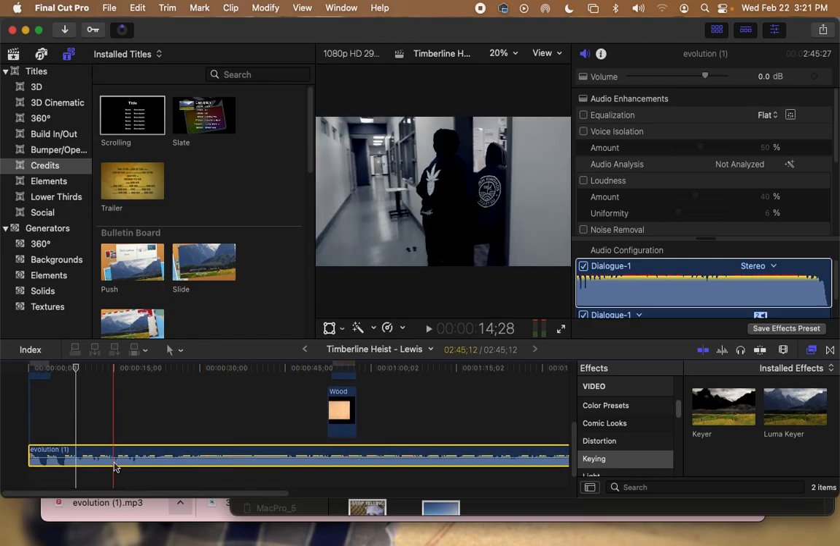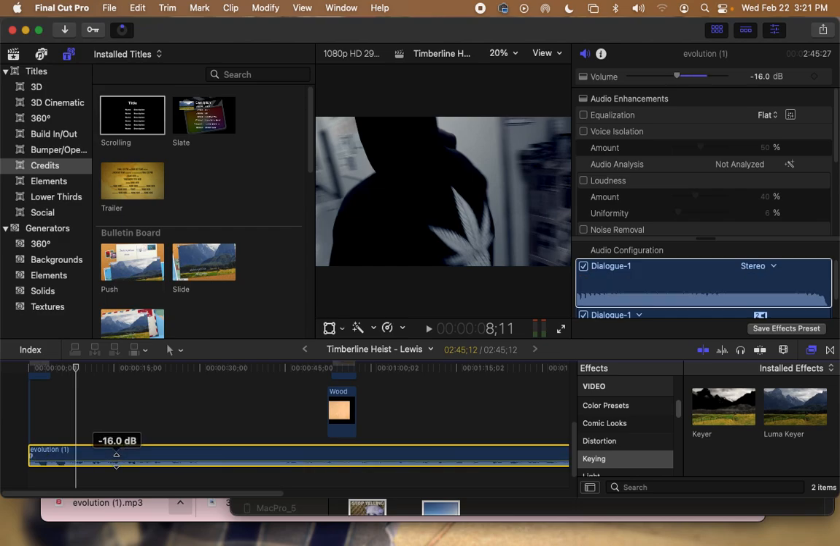There's two ways to do it. You can grab the bar down here and bring it all down, or in the sound menu, you can actually physically do the same thing with this little slider. So I think -20 will probably be good for this one.